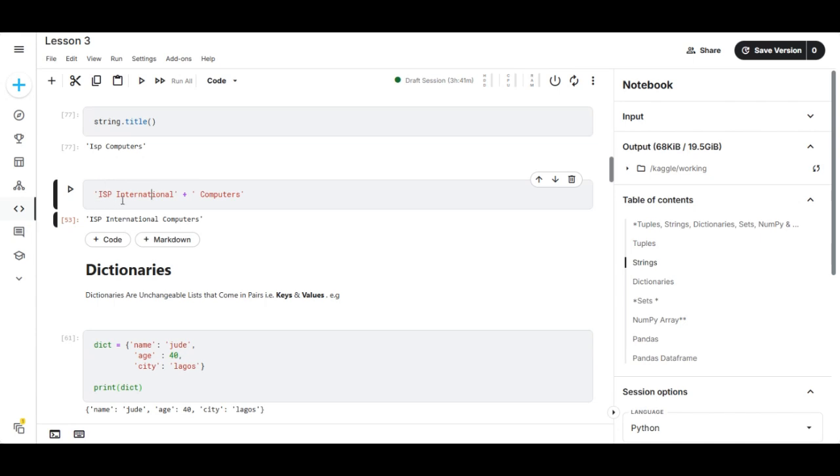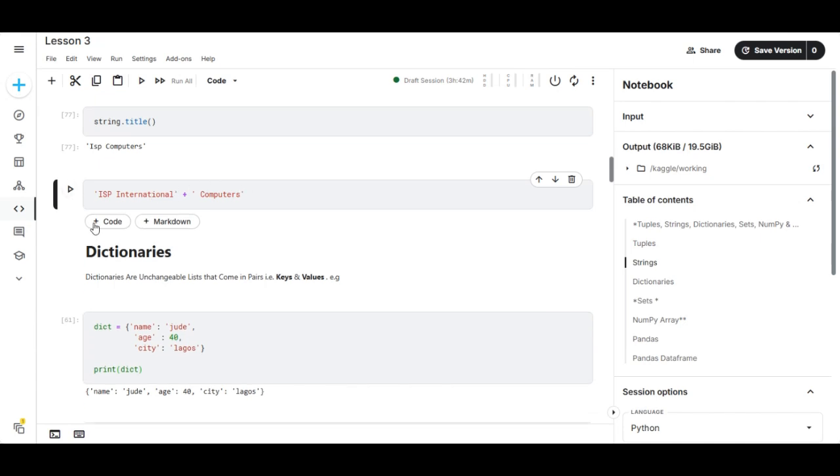We can also add two strings once they're in inverted commas. This is ISP International plus computers, both in inverted commas. If I run it, it gives me ISP International computers.